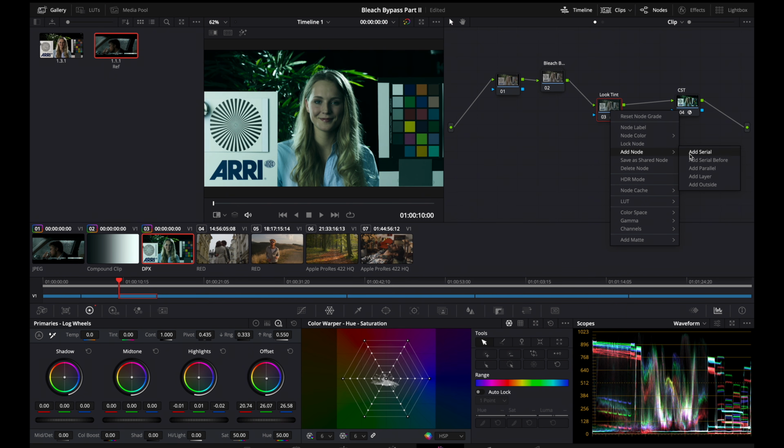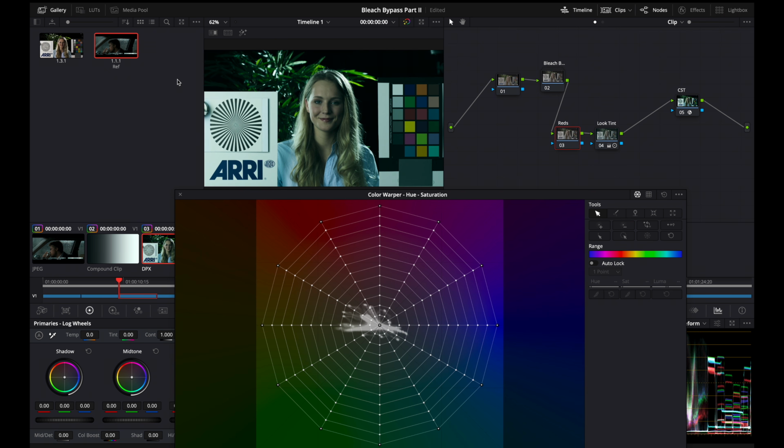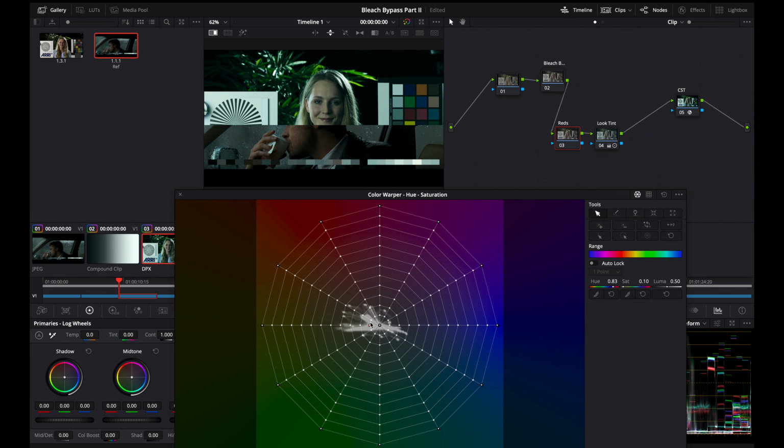So, we're going to add the node just before our look tint node in the ARRI test shot image, and we're going to rename it as Reds. Then we are going to go to our Color Warper tool, and we are going to increase our grid size to 12, and we are going to select the innermost 3 dots, which are basically lying between yellow to red hue stems. Go ahead and grab the dots. Once you get hold of it, move them away from the center until the skin tone matches in terms of hue with our reference image's talent skin tone.